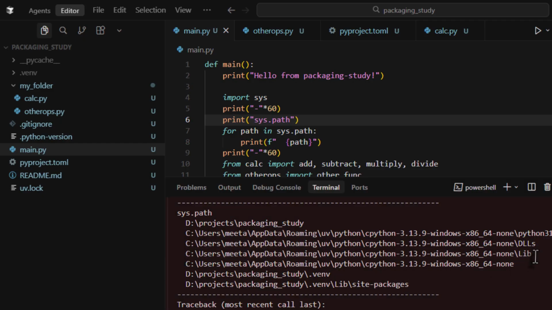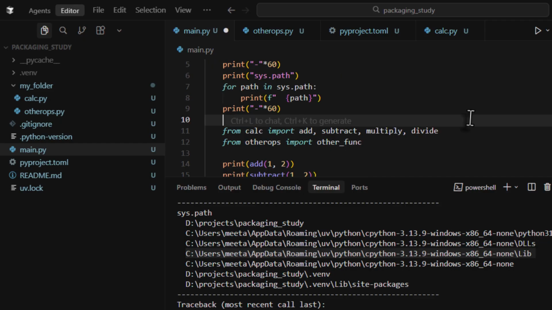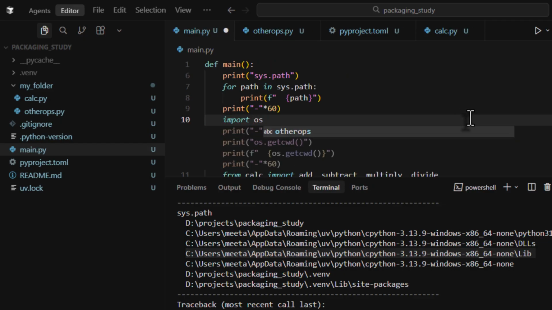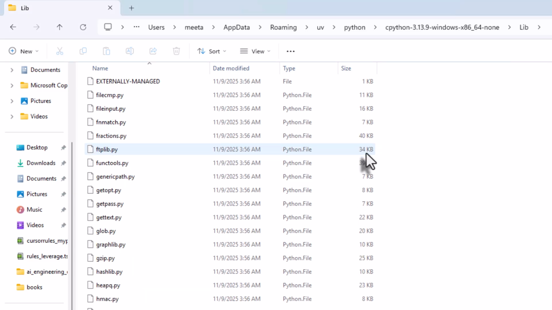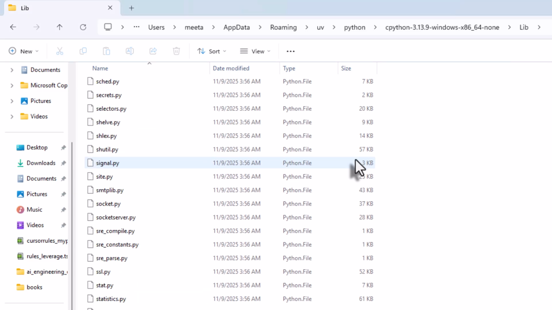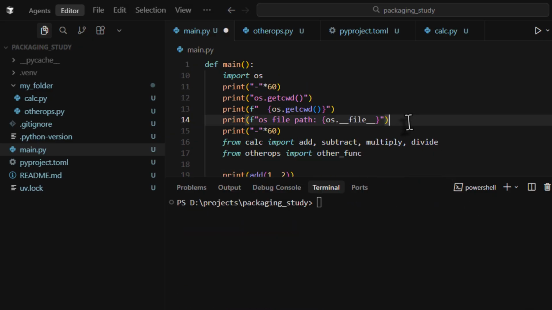Just to drive home why this particular reference is important, if we were importing something from our standard library, for instance, let's import os. This is something which comes in our standard library. In fact, we can find it within this folder itself. So if we try to find os, it will be right here. We can find out the location from where we are importing this os module by using this logic, os.__file__. So let's run this.